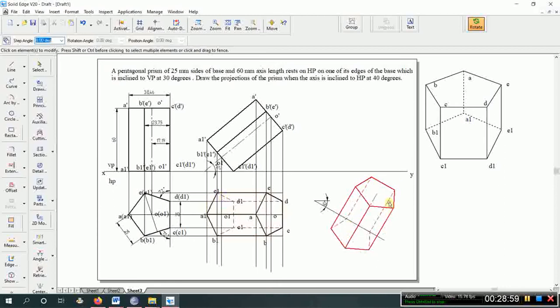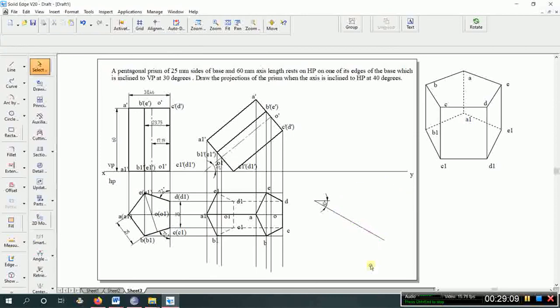While constructing manually, there is some other procedure. I'll explain that. So now on this 30 degree line, construct a line of this distance, that is 25 mm. Take a 25 mm line, place it over here.